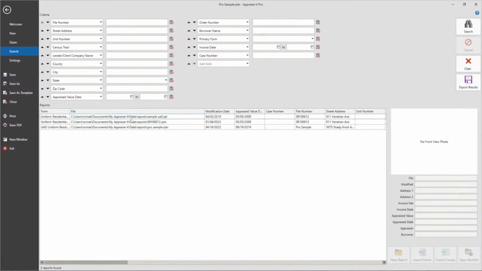The other thing is there is now in Appraise-It Pro something called a work file. Now, if you are coming over from another software vendor, the work file is going to make sense to you. If you're coming over from Appraise-It Classic, this is going to be a new concept for you. Basically, the work file is a folder on your computer, just a regular old Windows folder that is associated with a particular report.